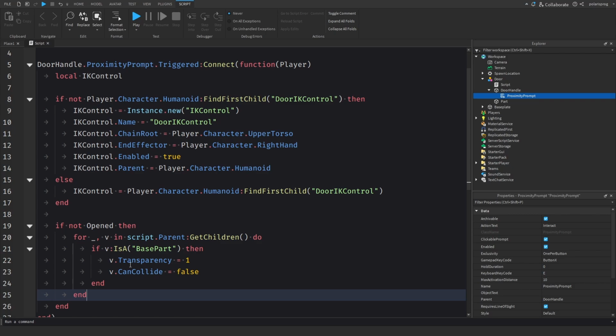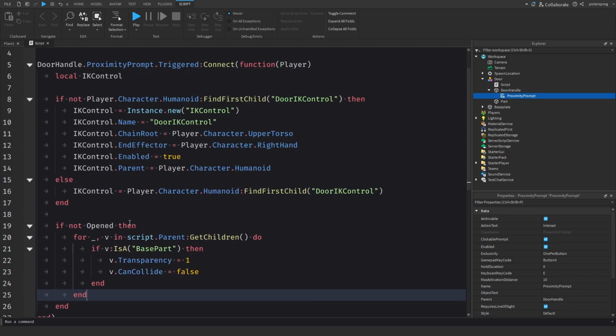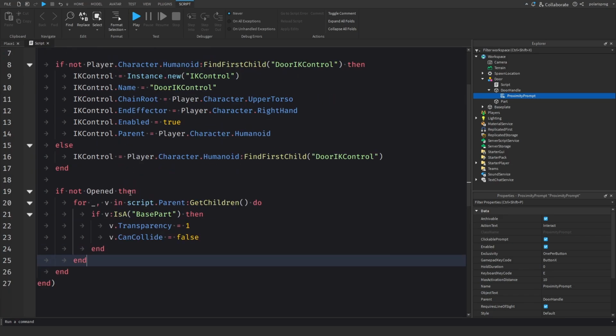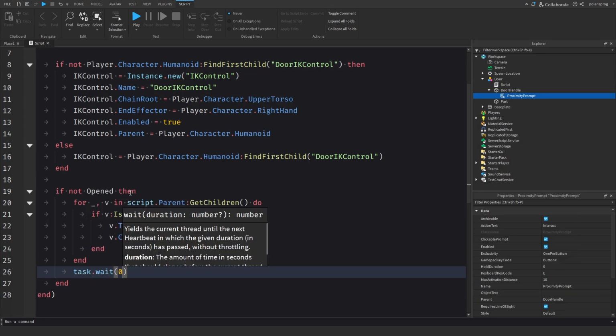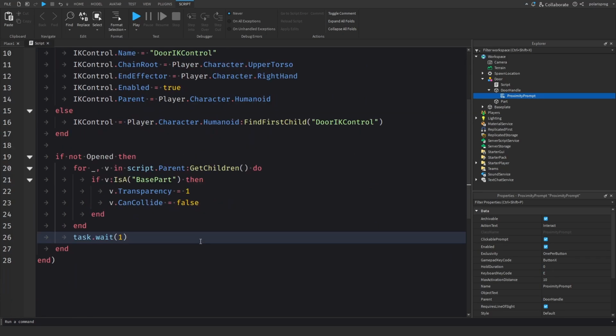And then what we need to do is, okay, so we set the CanCollide property, we set the transparency, and I think that should open it. But then we need to ungrab the door handle. So what we're gonna do is just task.wait 0.5 seconds. Actually, I think what I'm doing here is a little stupid. What I need to do is, instead of doing this, I need to make it so that when you press it the first time, it will grab it, and the second time it will open it.